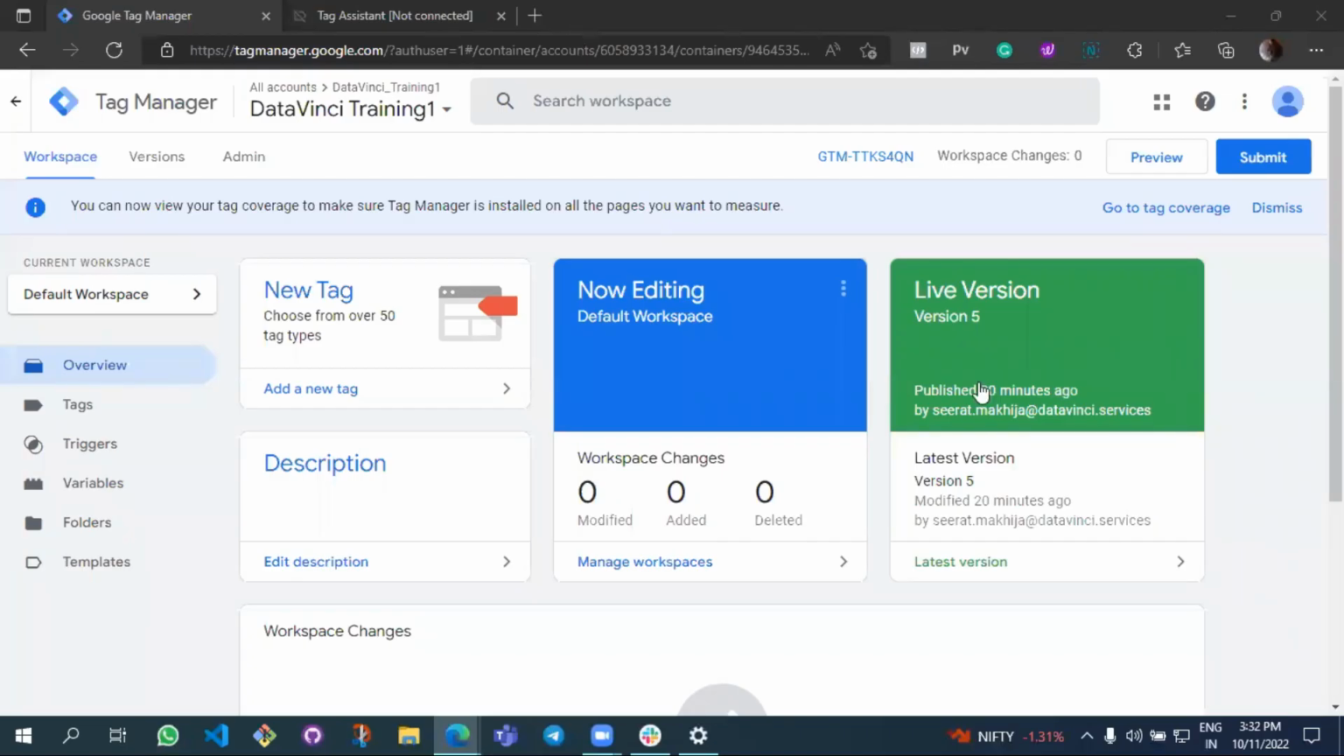Hello, I'm Sirat, and today I'm here to discuss how to track clicks using Google Tag Manager. We will also discuss how to set them up, how to refine the click tracking, and how to use CSS selectors for the same.